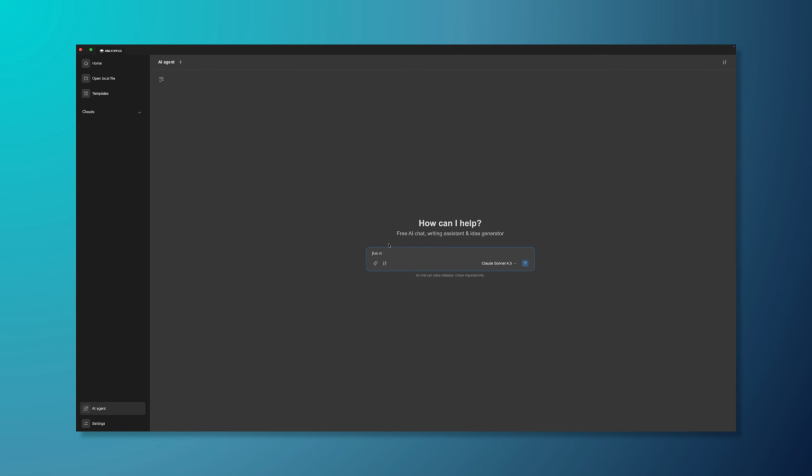Now let's open the AI agent panel and try a task. Show me what's in the marketing room. The agent calls the DocSpace MCP server, retrieves the folder contents, and displays them right in the chat.